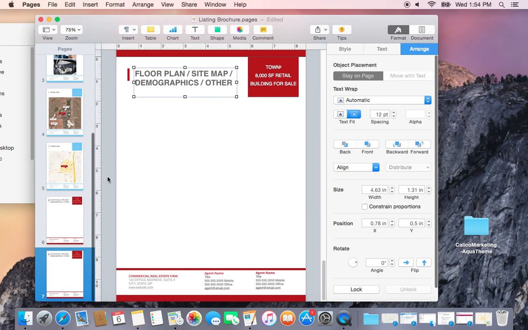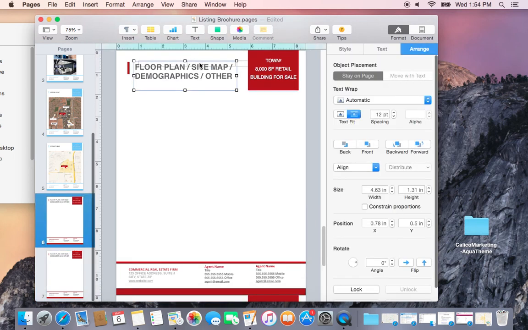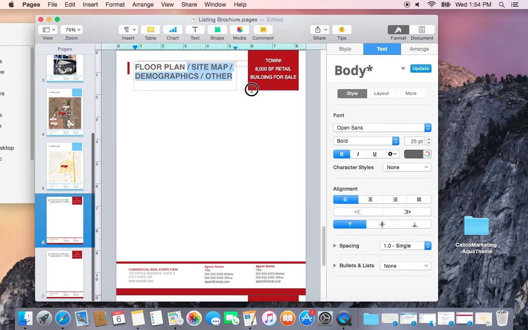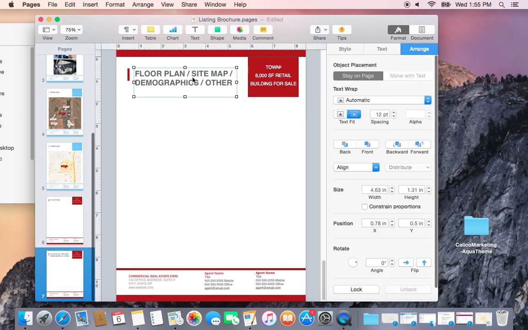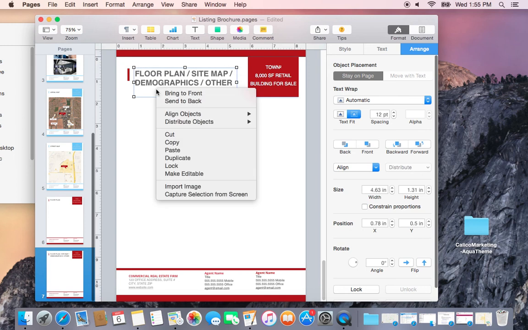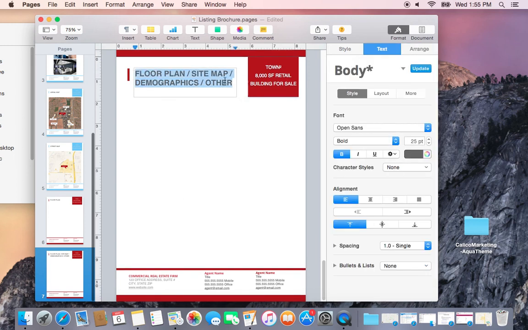All you're going to do is go in here and change the title. So if this one was going to be your floor plan, you just take it out and put the floor plan. Same thing with this one. If this is going to be your site map, you just change the title to whatever it's going to be. Rent roll, anything like that, just go ahead and change it out.